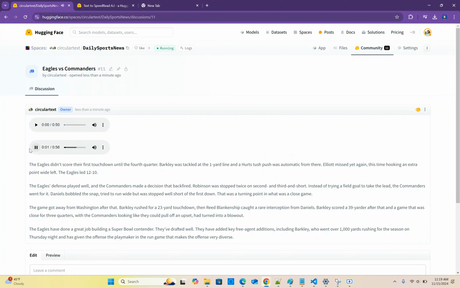User input, the Eagles didn't score there. First touchdown until the fourth quarter. Barkley was tackled at the 1-yard line and first touchdown until the fourth quarter. Barkley was tackled at the 1.